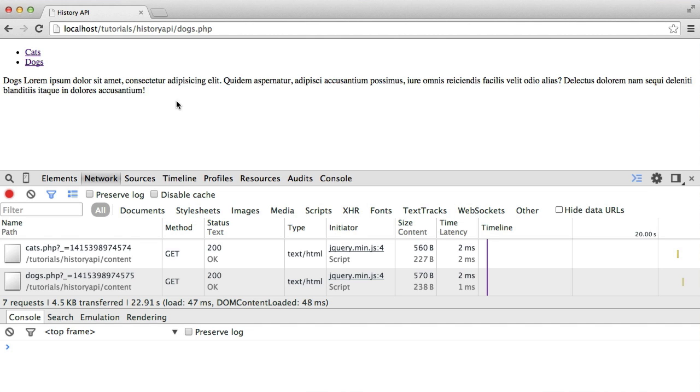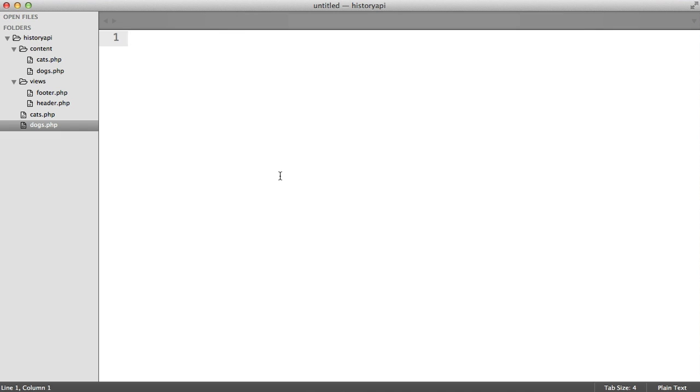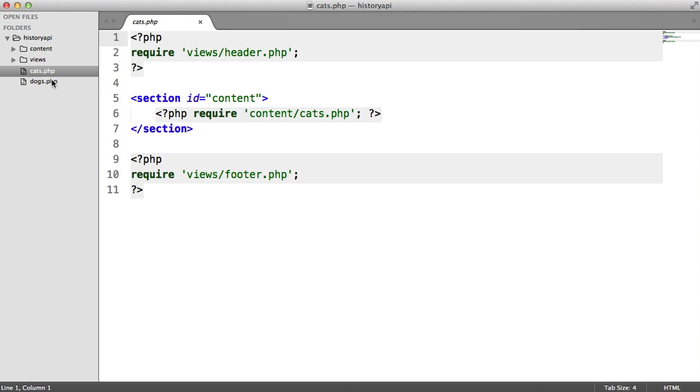So let's jump right over to the code and start building this. So we're actually starting out with a very basic structure here, and I'm going to explain how this is set up. Then what we're going to do is add in the JavaScript that we need to make this work. So first of all, if we just close off these folders here, you can see that in my main directory, I've got a cats.php file and I've got a dogs.php file.